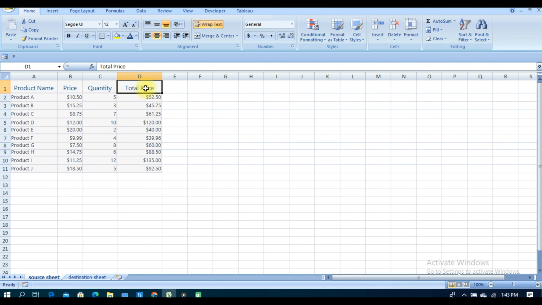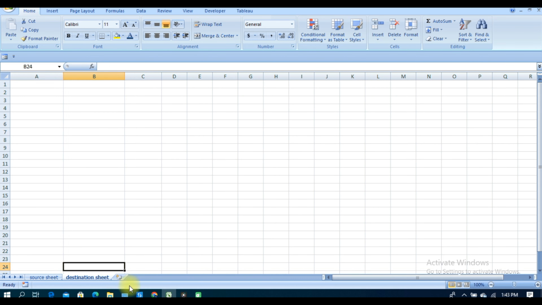Here I have applied a formula on the column total price. When I click on any cell, you can see the formula here. You can also see I have applied some number formatting, like currency, in the column price, and there is also formatting in the column names. These column names are in bold and the color is blue. So let me copy this data to the destination sheet from UiPath.